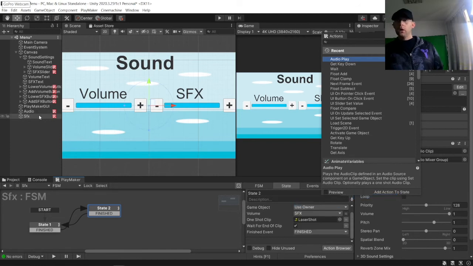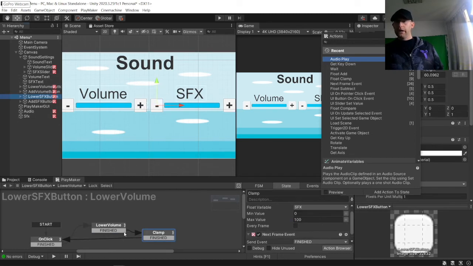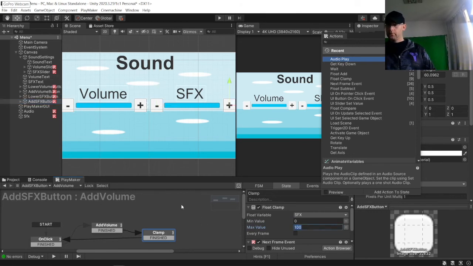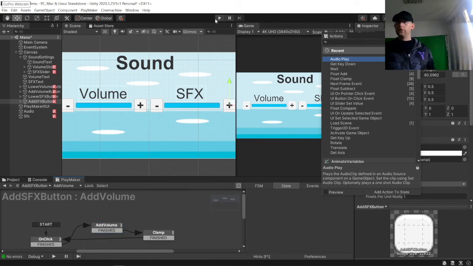And then here we're going to make sure this is our SFX, finished. Okay. And then make sure that on our buttons here for SFX, it's the same. Subtract 0.01, and then the clamp is at 1. And the same for here. Oh no, sorry, that is the clamp there. So that is 1. Add volume 0.01. Okay, so hit play.